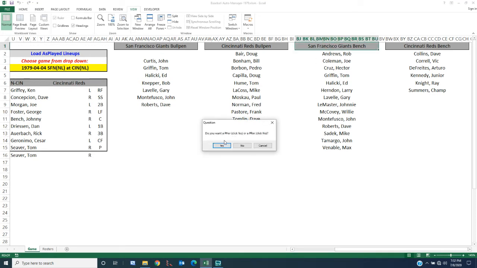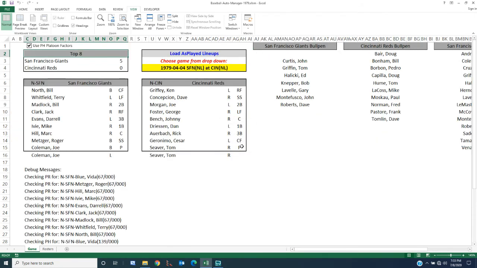Pinch hitters, same thing, but this time we say, do you want any pinch hitter or righty or lefty pinch hitter? Click no. So click no if you want to choose whether you want a righty or a lefty. And again, you may run out of righties or lefties, and it may actually give you somebody else. But in this case, I'm going to say just any pinch hitter. It does some stuff, and it says Larry Herndon is going to be the pinch hitter that I use.